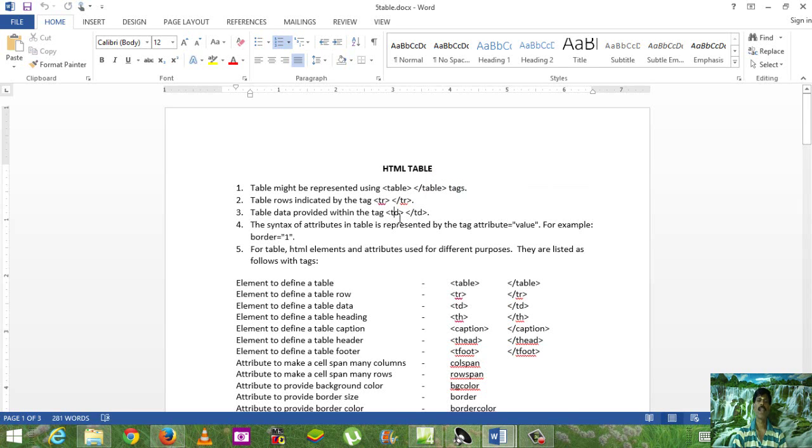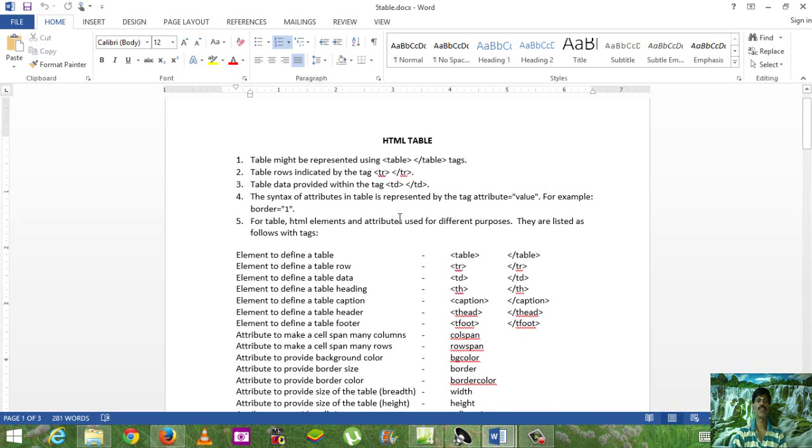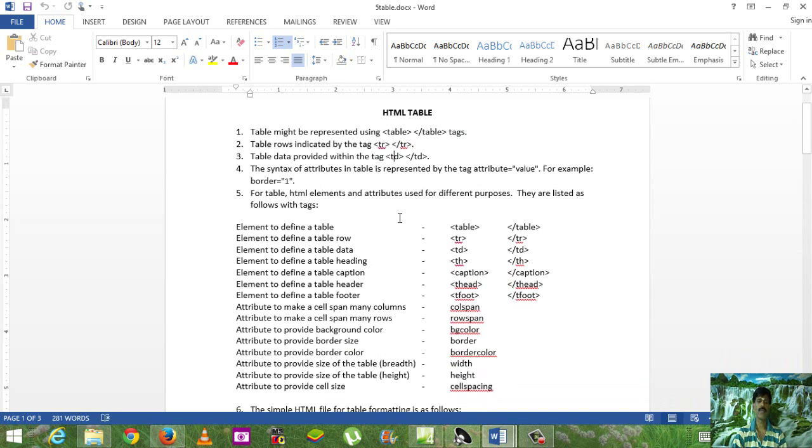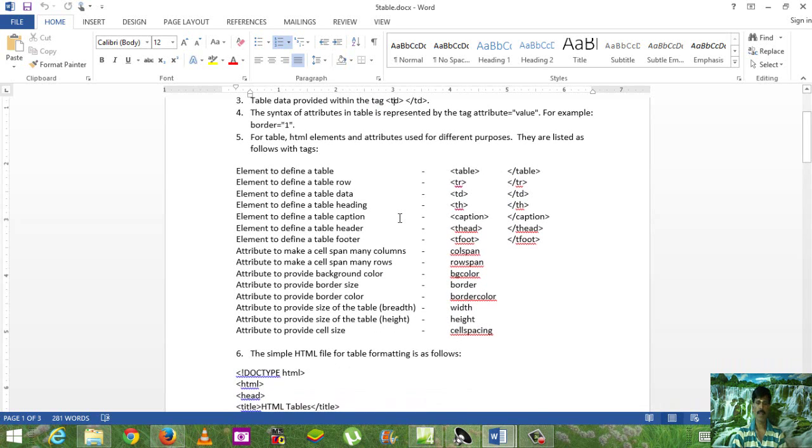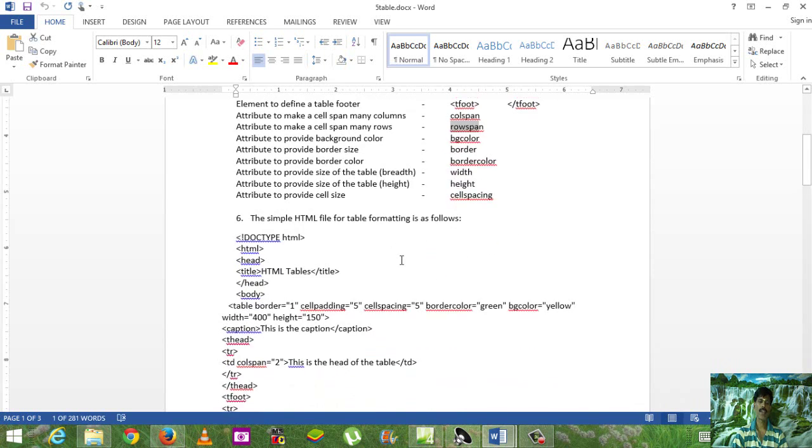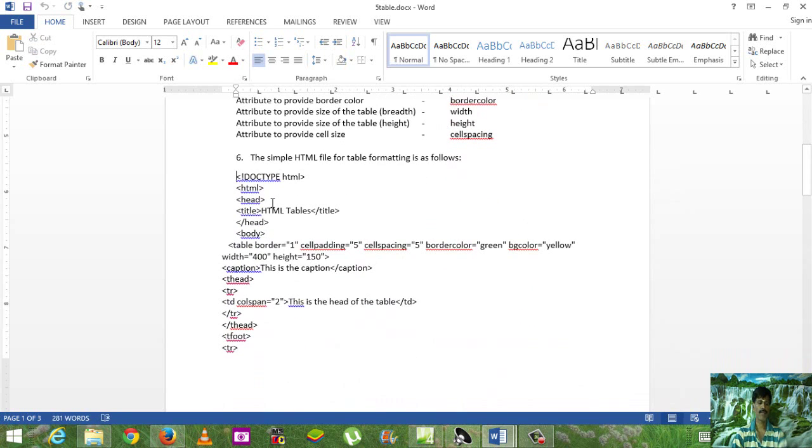Like in other tags, we can also give attributes and values to this particular table, like table background color and the border of the table. You can give attributes, and then table heads you can give, and the number of columns and number of rows can be given with the attributes column span and row span. These are the other attributes which will be given to the tables in addition to the normal table tags. So again, you can see this is a simple program for the table.